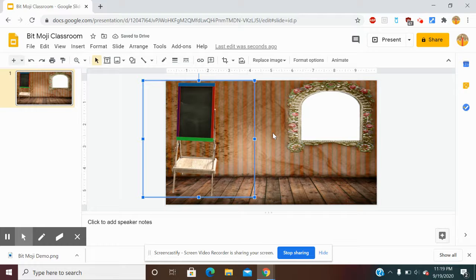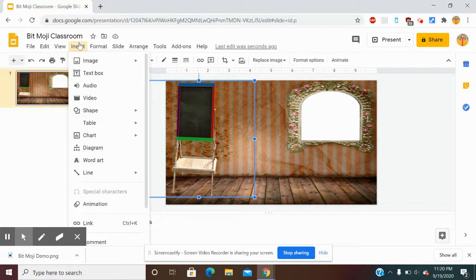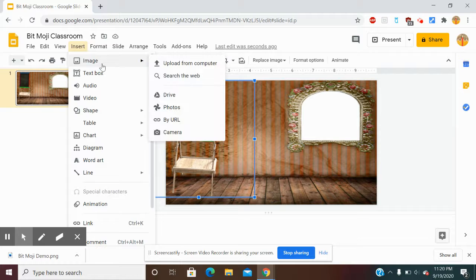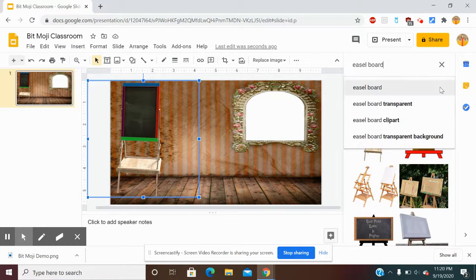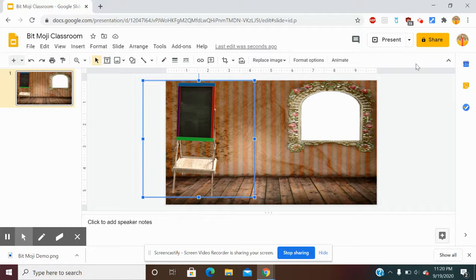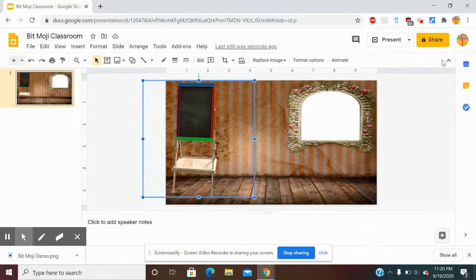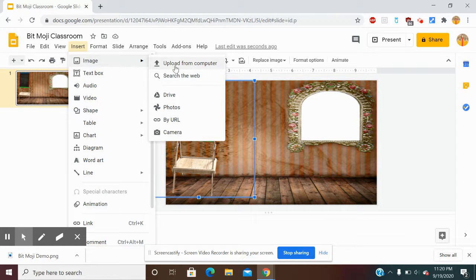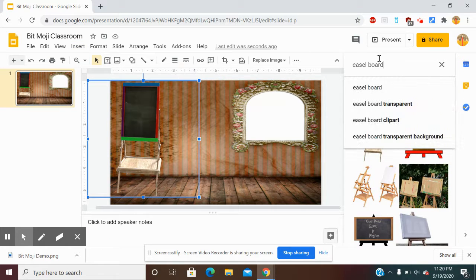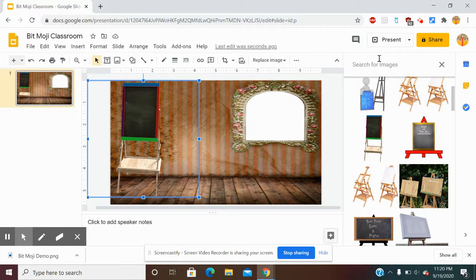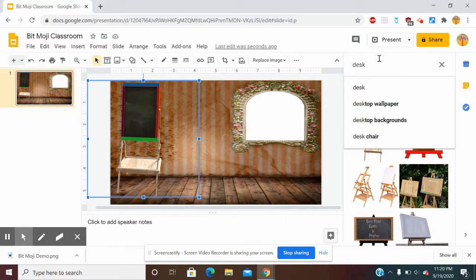I think I'm going to add a desk. So I'm going to go to insert image again. Search the web. And I'm going to select, oh, that just closed everything out. I'm going to select desk. Oh, I keep making a mistake. One moment. Search the web. Instead of hitting backspace, I kept Xing out thinking that would erase everything. So basically, I'm going to select desk. Let's see what comes up if I just write desk.